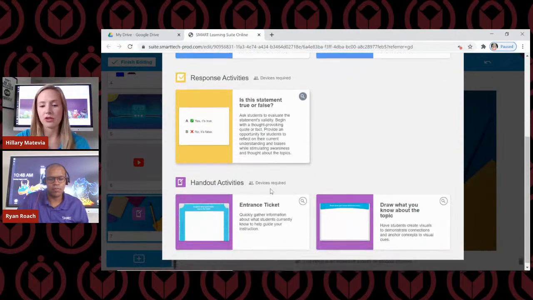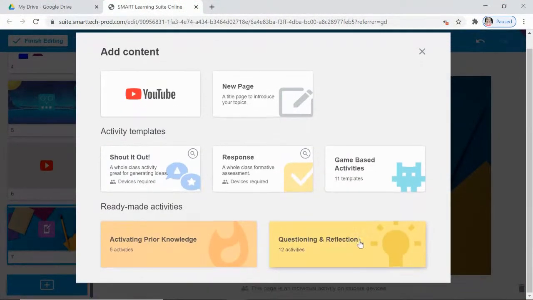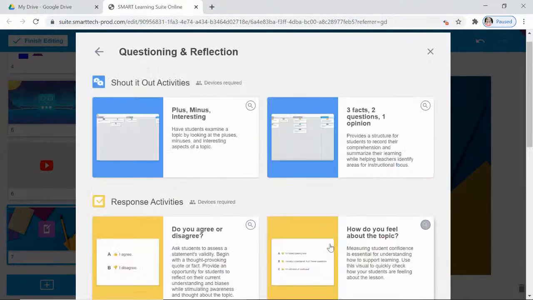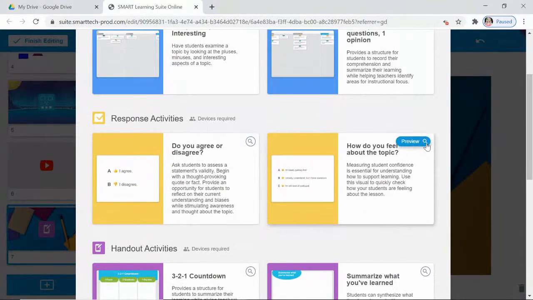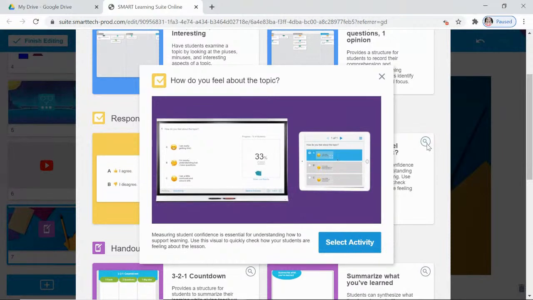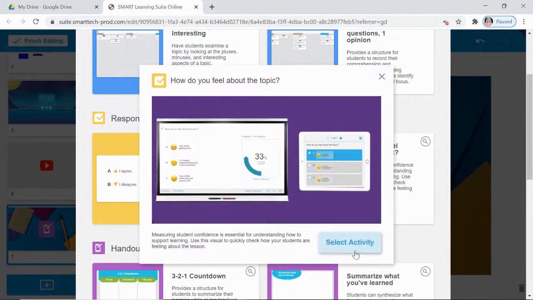I think these are great for starting a lesson or doing a mid-workshop teach. But I'm going to go down to questioning and reflection. These are also great for a mid-workshop teach and wrapping up a lesson. You can use the preview magnifying glass to get a look. I love this activity because it has images, visuals, and text to support the learning. And this is kind of like an exit ticket that gives me student data.